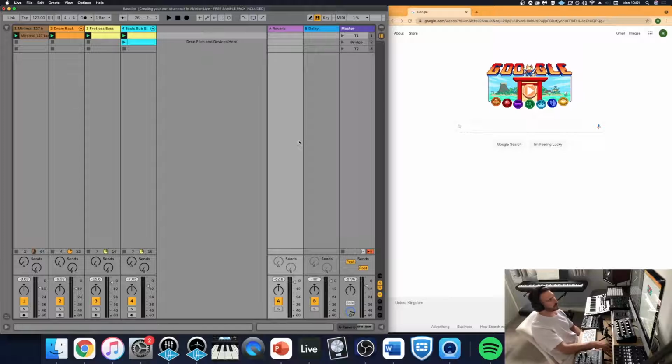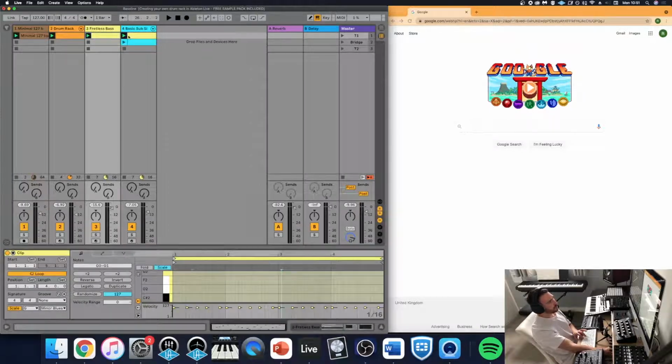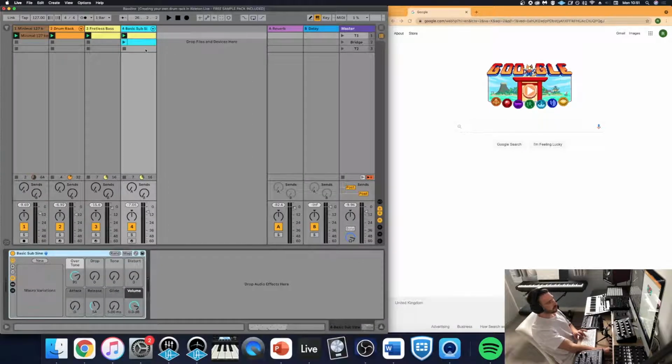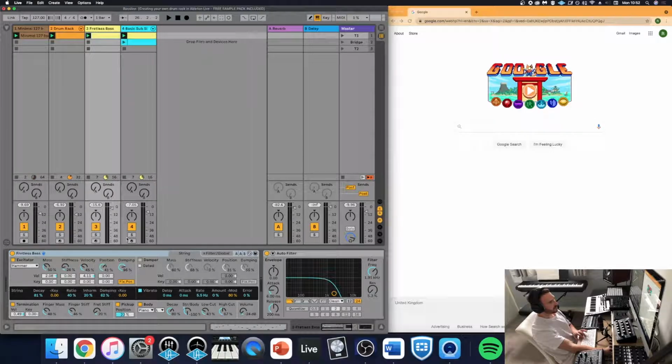So last week we created this bass line. If you've created one similar to this, I'm just going to show you a little trick, because at the minute there's quite a bit of decay on the fretless bass. So we're just going to bring this decay down so it makes it a bit tighter and sits on the sub. Sounds much better now, it's just adding a bit more high end to that sub.